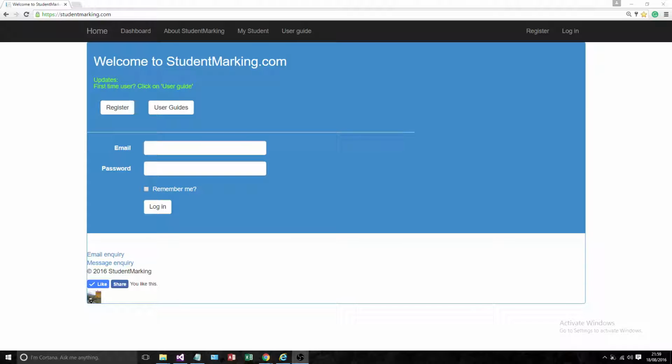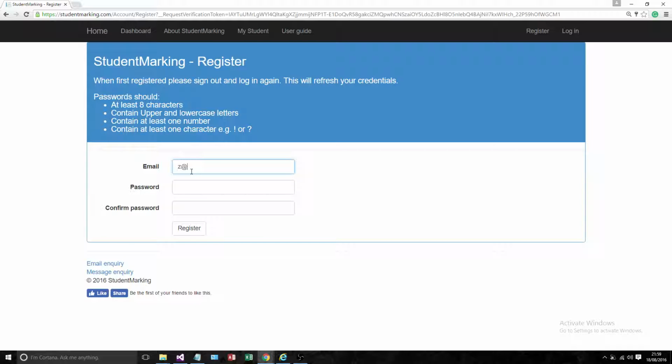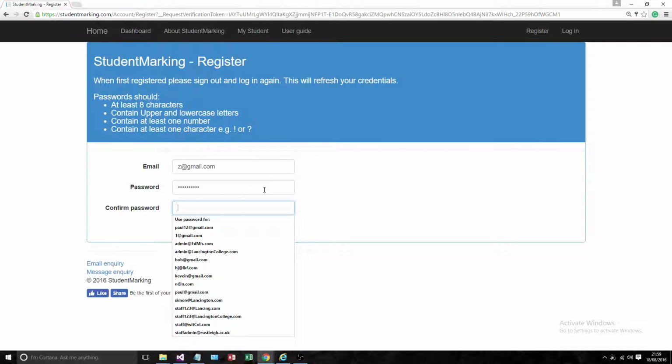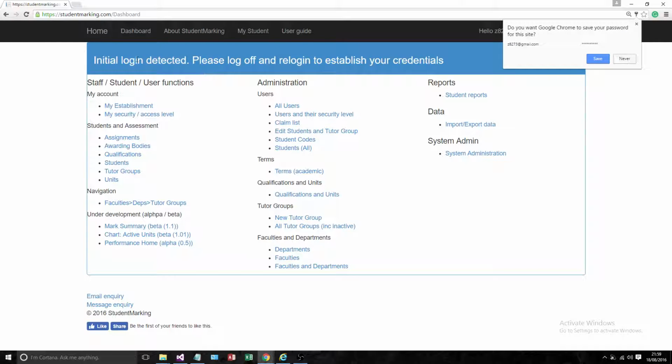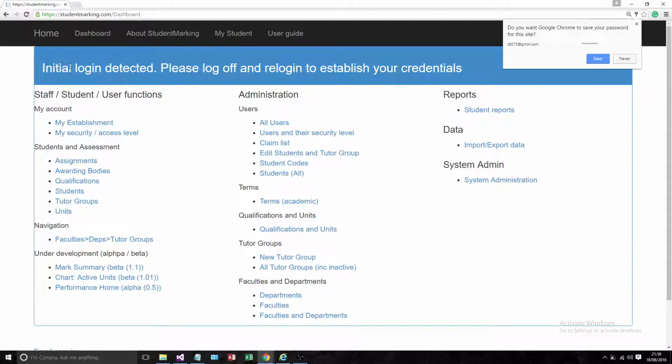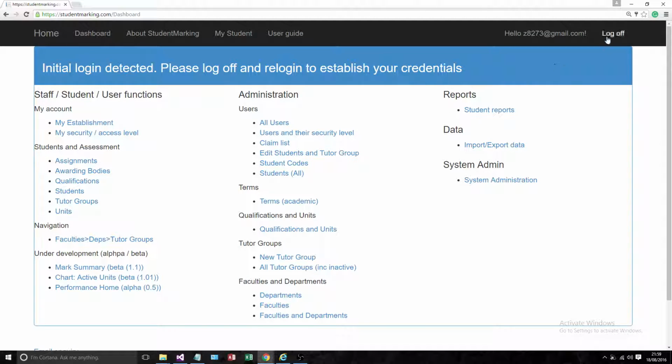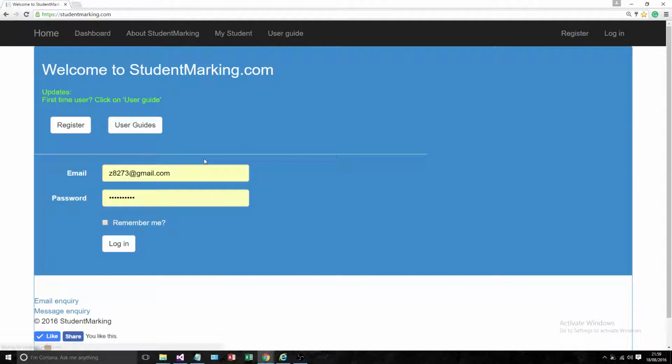Right, okay, so I'm going to log in. I'm going to register an account, and I'm just going to type in z@gmail.com. Just for argument's sake, I'm going to call it a funny few numbers there. Okay, I'm going to register this account. If successful, it's going to ask me to log out again. Notice initial login created or detected. So I'm just going to log off and then log back in again.